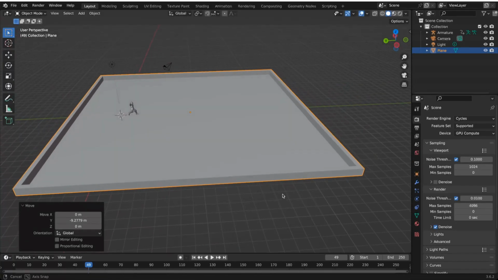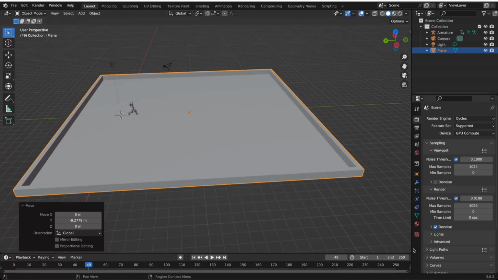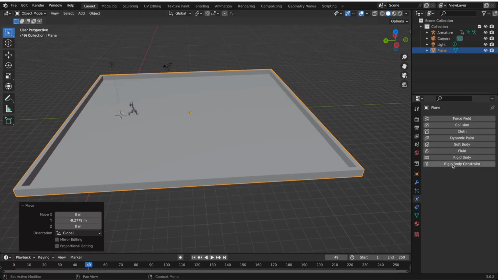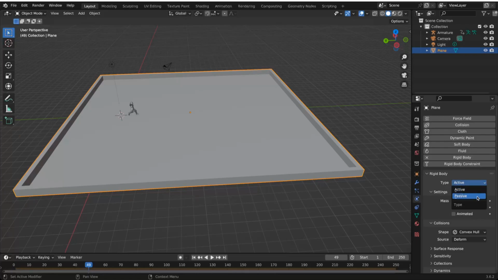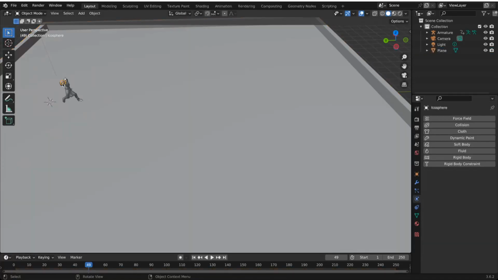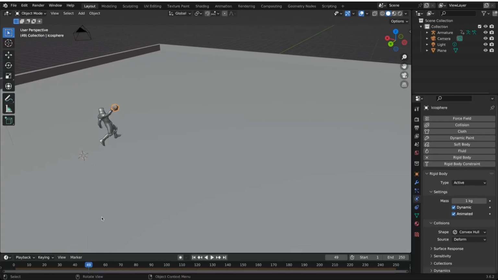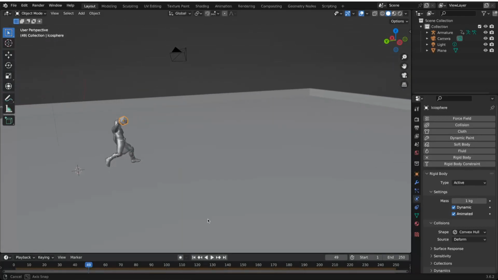Let's give collision to this geometry, and we do it by going to Physics, Rigid Body, change type to Passive. Let's click on the ball, and we're also going to give it Rigid Body, but we're actually going to make it animated. We want to find a good key for when ball release should happen. So maybe frame 49 should be that key. Let's key animated setting, move forward one key, and then turn off checkbox and key it again.